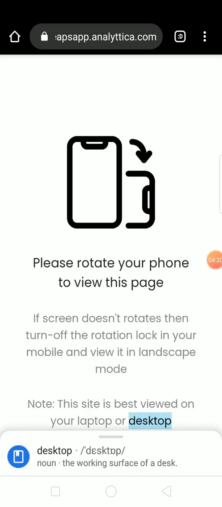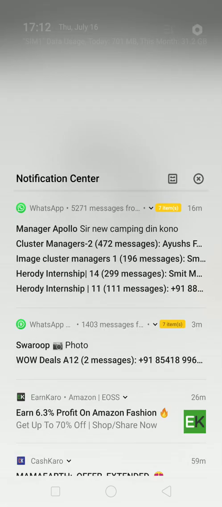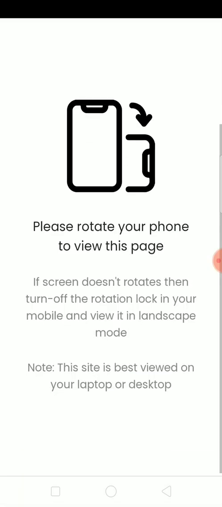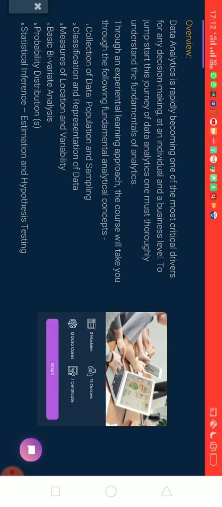They are asking me to rotate the page to view it in the best version. I'll click on rotate, right? Once I click on rotate, you can see I have rotated my phone device. I'll click on enroll. Once I click on enroll, you can see here: successfully enrolled to Fundamentals of Data Analytics.